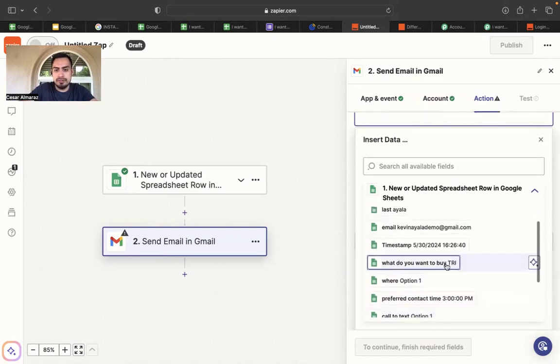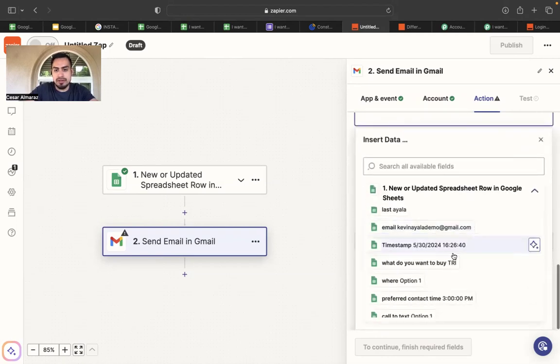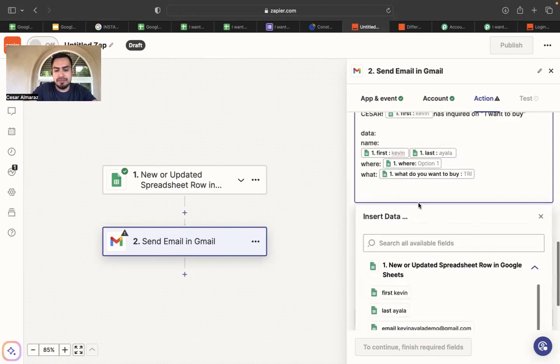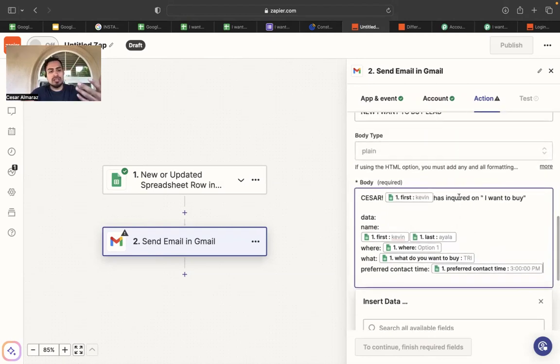Go here, let's go to Triplex, what he wants to buy. His preferred contact time. Now, that's what you can do for your email. You can do all that, but what I did for mine specifically is I actually created it into a paragraph.